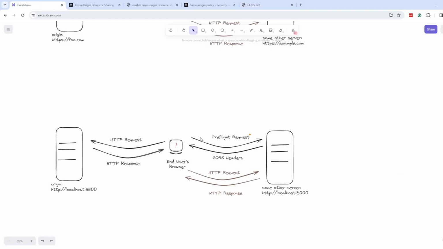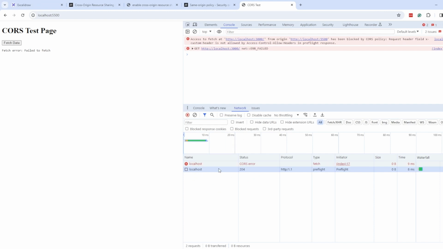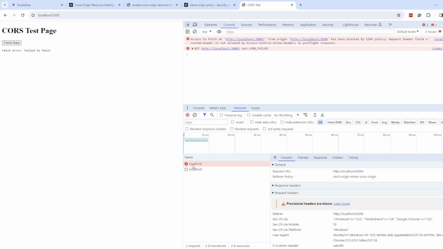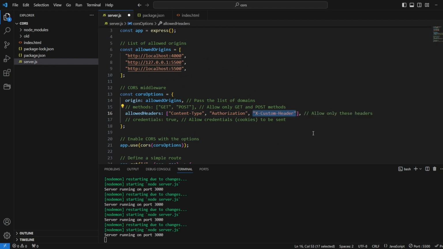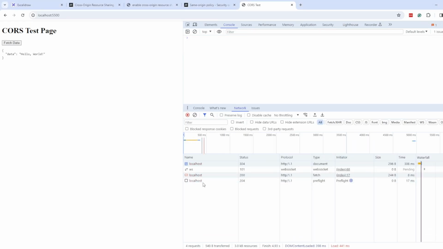So here we saw that pre-flight request and a CORS header. But if these CORS headers are not satisfying the requirement, our requirement was to send this header, X custom header. But if pre-flight request does not allow it, then the request will be blocked. So yeah, this is an example where pre-flight request is happening, but still our request to the backend is blocked because of CORS policy. Now let's undo the change here and save it, and now the call will happen and things will work.